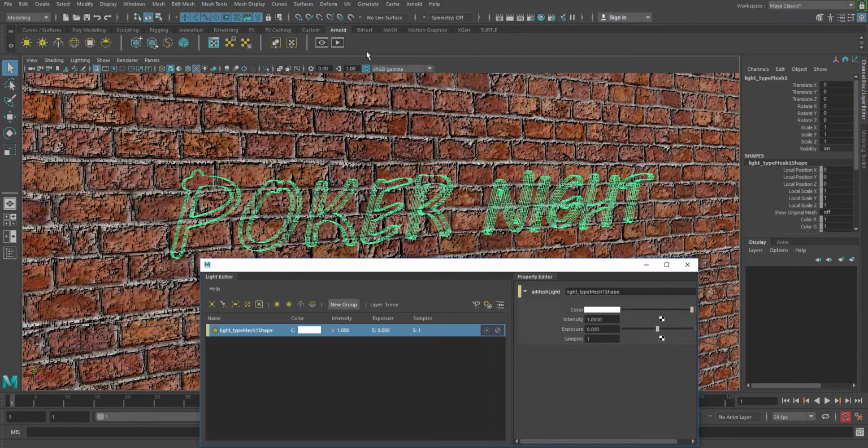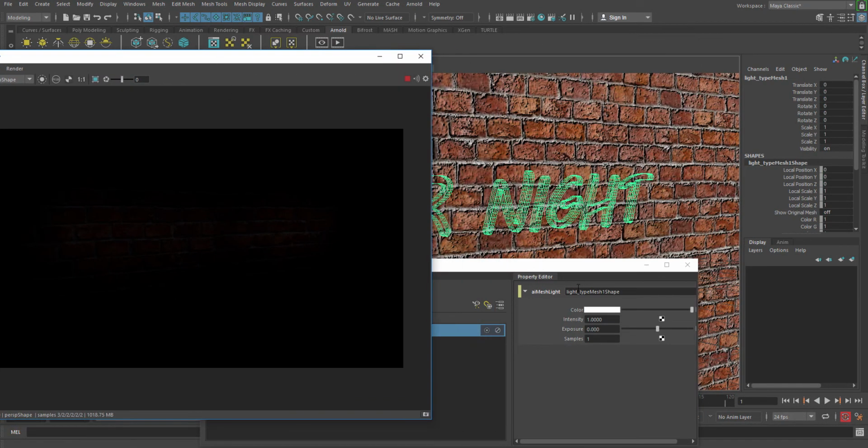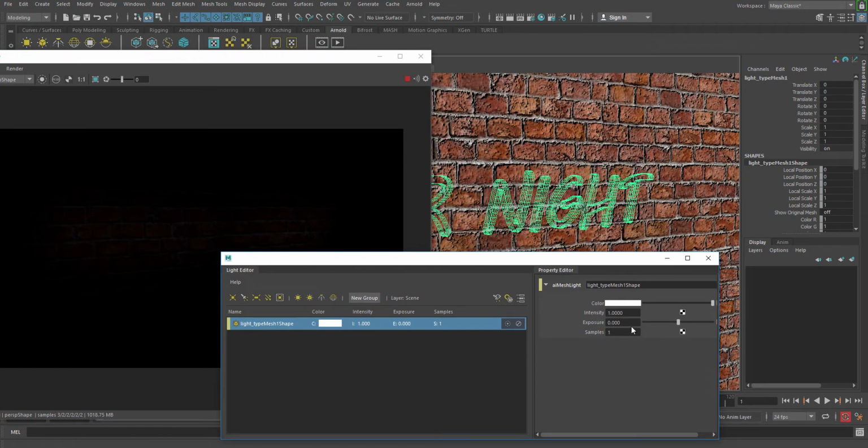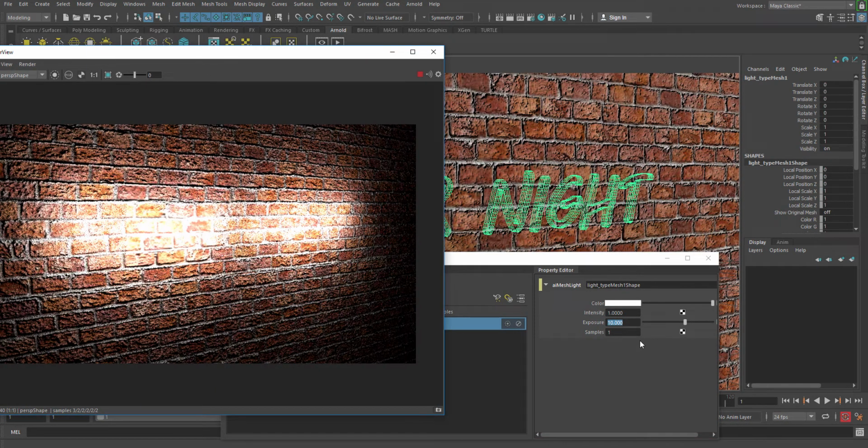Now by default, if you go to the Arnold render, you will see there is a very faint amount of light which might be visible. Sometimes that is also not visible because we need to set up the settings. We need to first improve the exposure level. Let's suppose 10, a little too much, maybe 8.